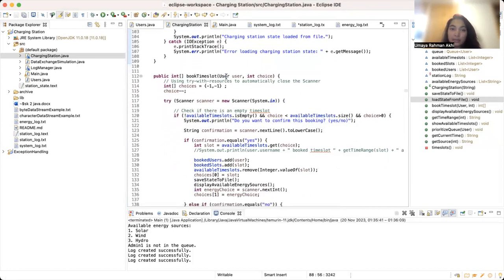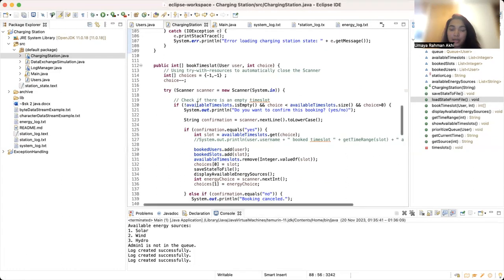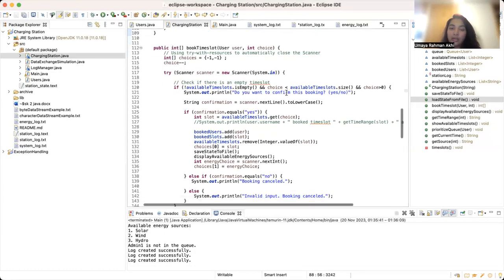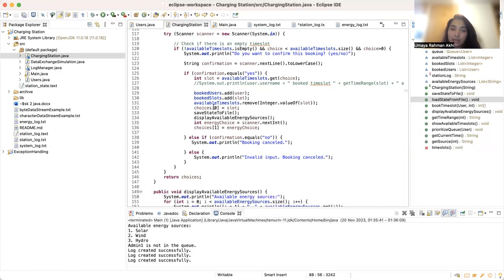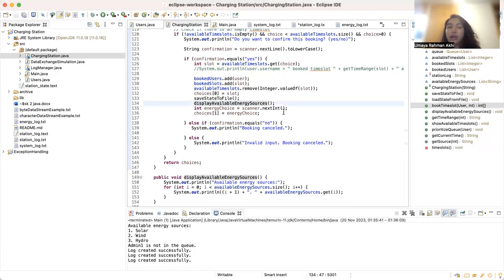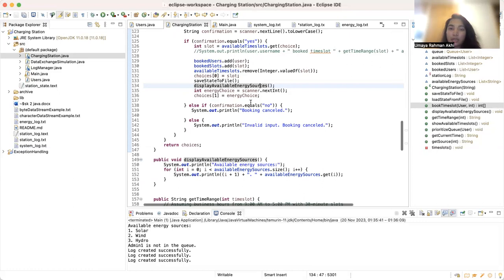And then this is bookTimeSlot. At first I have checked whether there is an empty time slot or not. If there are available time slots, it will ask the user, do you want to confirm this booking or not? If the user clicks yes, then this slot will be booked for the user, and later it will display some available energy resources, and the user can select and see which type of energy resource they are using. If the user clicks no, the booking will be cancelled, and for any invalid input, it will say invalid input, booking cancelled.